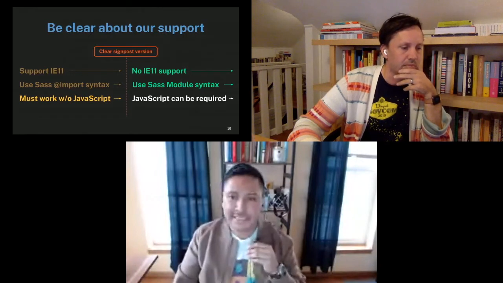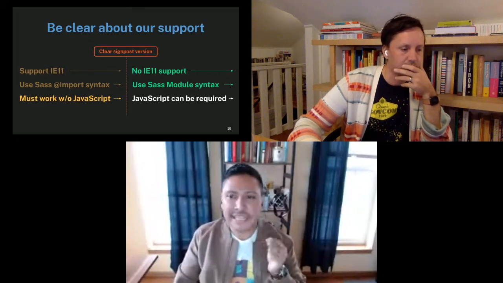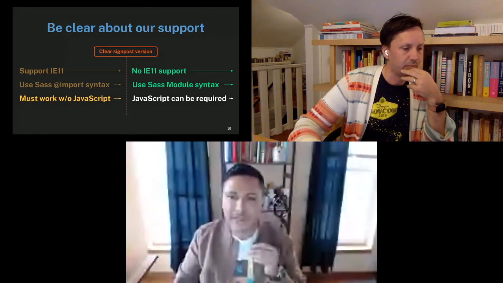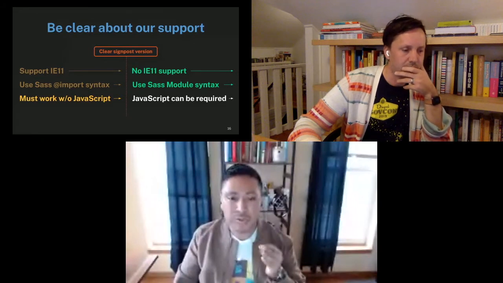So together, these three necessary changes, dropping IE11 support, enabling modern Sass, and requiring JavaScript for some functionality, provide new rules for how we can build the design system and how you can build with it.